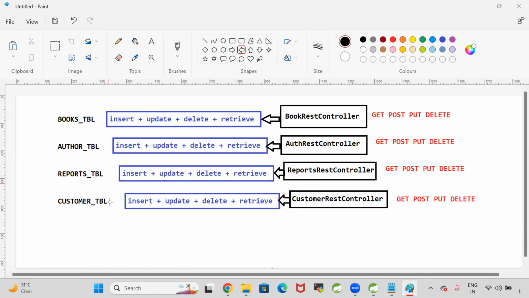In every project, some tables will be available. In those tables, I want to perform CRUD operations: inserting the record, updating the record, deleting the record, retrieving the record. To perform these CRUD operations, I need to create one REST controller. In that REST controller, I need to write the get method, post method, put method, delete method. What is the purpose of get method? To retrieve the data. Post method to insert the data. Put method to update the data. Delete method to delete the data.